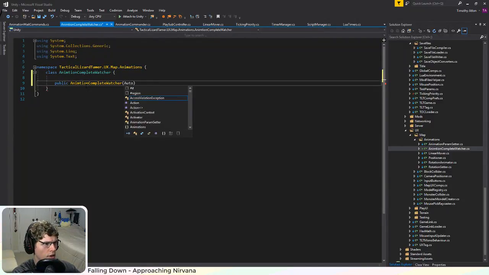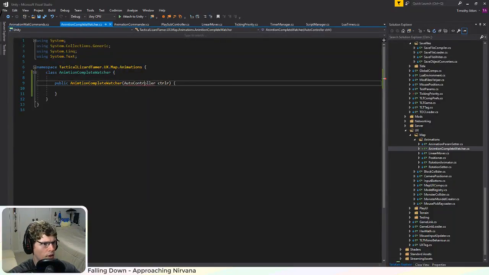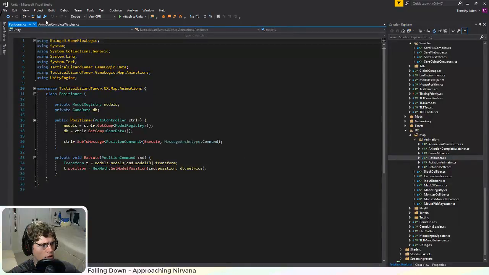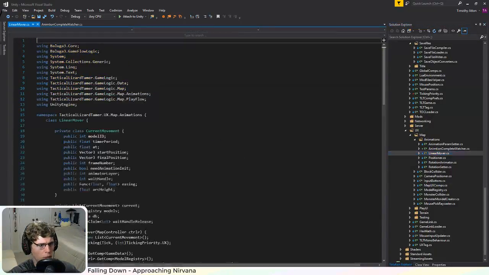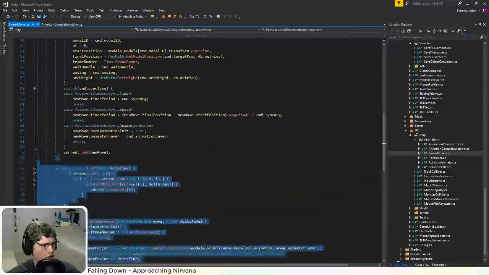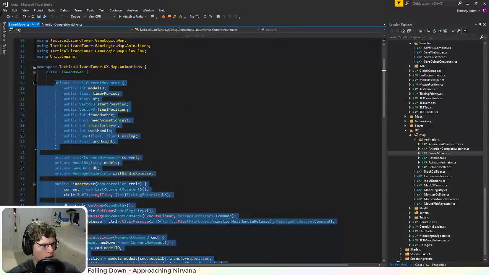And this will get an auto controller. Okay, so yeah, let's close all but this. And the positioner, oh no, that's too simple. The linear mover is what we want. I think I might go ahead and copy this, even though it has more than we need, but it'll be a good start.